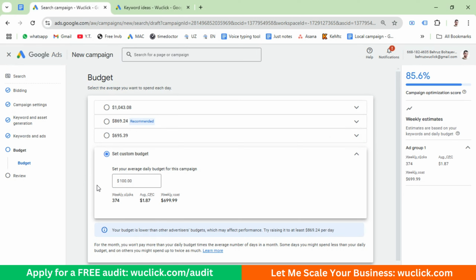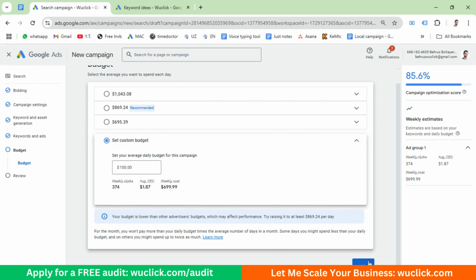But depending on the number of conversions you're getting, you can change that daily bid limit. And for now, we're going to just keep it at $100 per day. As you can see, it is estimating we're going to get an average cost per click of $1.87, and it does not make sense. The recommendations are really high, and that does not make sense as well because we are not going to be spending that much per day. So just put the daily budget as $100 and scroll down and click on next.